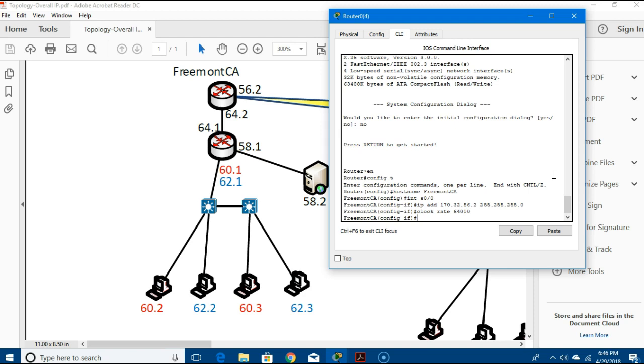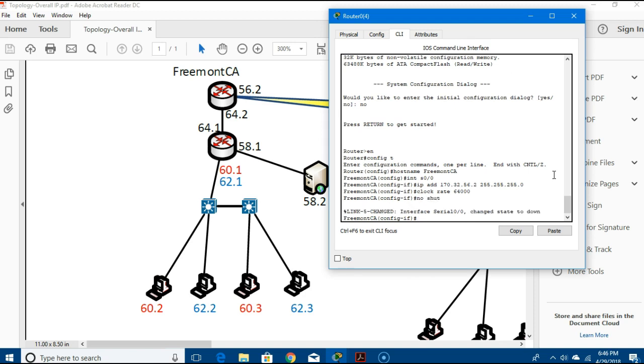Make changes as necessary. Okay, so now we've got our IP address and subnet mask in. We've got a clock rate in. Anytime we make a change to an interface, it goes automatically into shutdown mode. To bring that back up, we're going to type no shutdown.